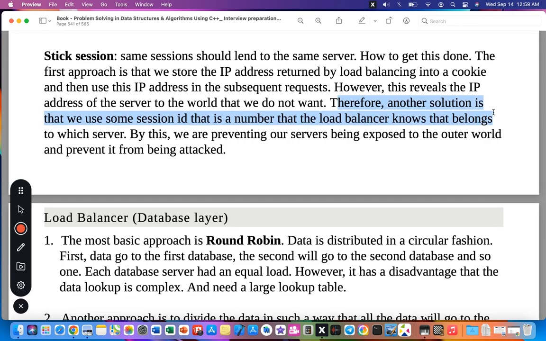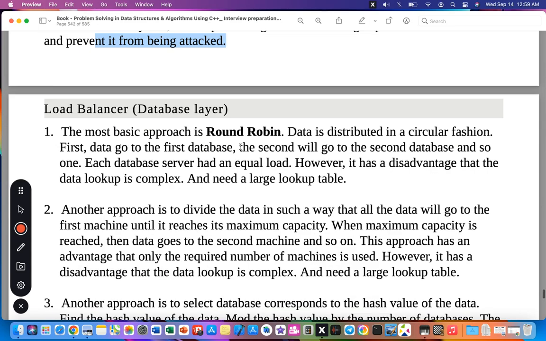Therefore, another solution is that we use a session ID, a number that the load balancer knows belongs to which server. By this, we are preventing our servers from being exposed to the outer world and from being attacked.